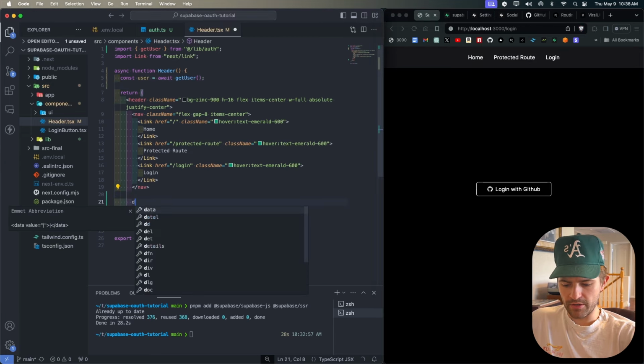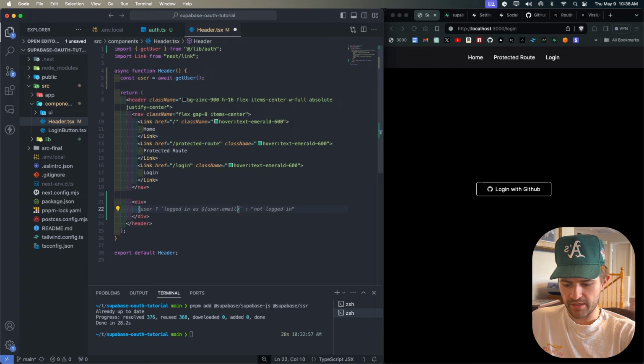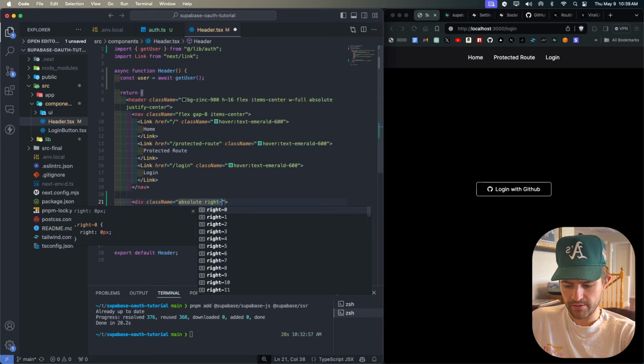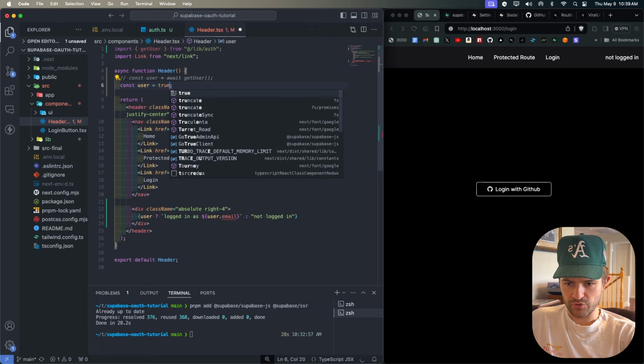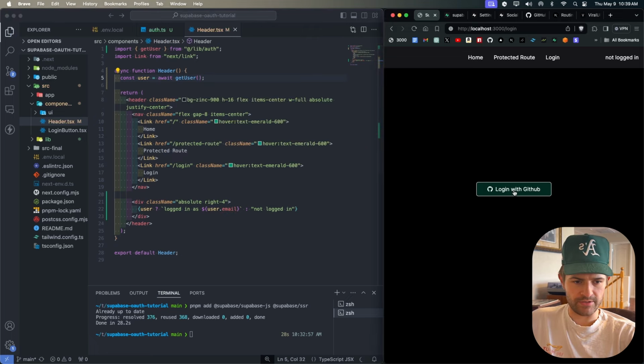So we can come right here and we can create a div, and we're going to say, if there's a user, we're going to say logged in as, and we're going to say user.email. Otherwise, we're just going to say not logged in. And then we're going to add a little styling to this. We'll say absolute, and we'll say right-4. And so now you can see over here, we're not logged in. If we comment this out and say user equals true, it's going to say logged in as undefined, obviously, because there's no email. So now we're going to set up this login function.